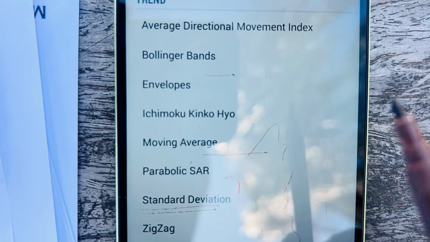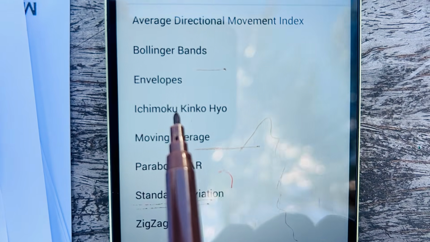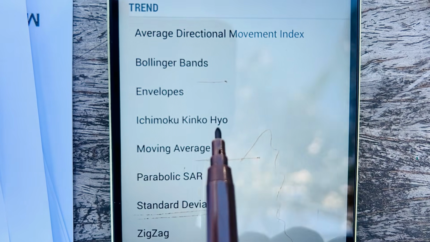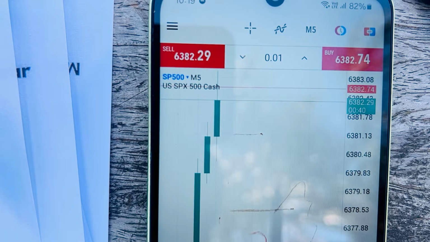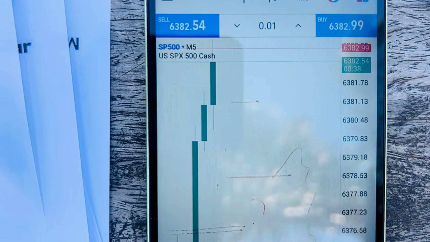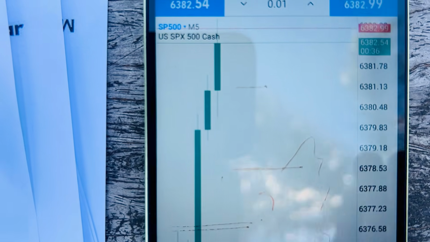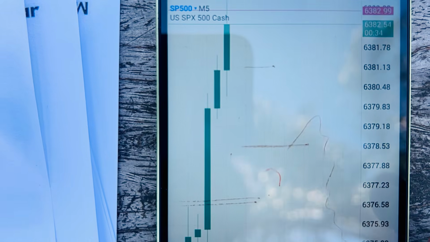If you'd like to add an indicator, the indicator that I recommend you actually use, we have another tutorial, Ichimoku. This is the indicator that I use. So we can go back. Now, what else are you confused about? It's simple. That's what you have to know.